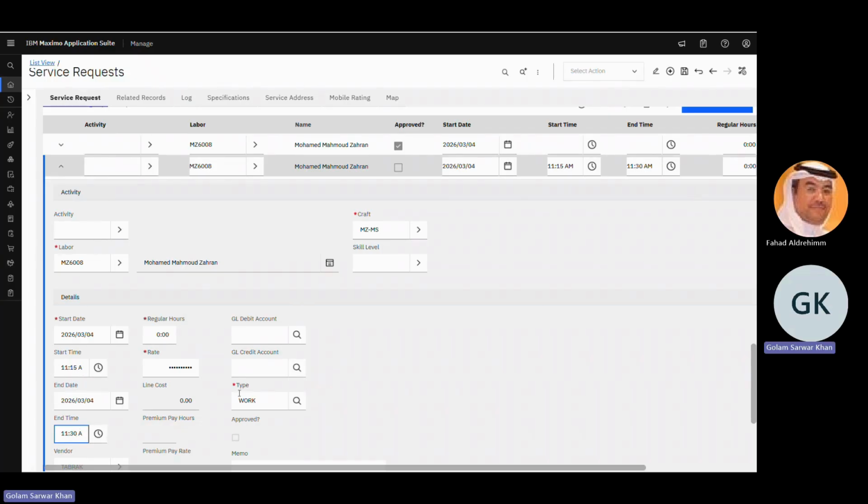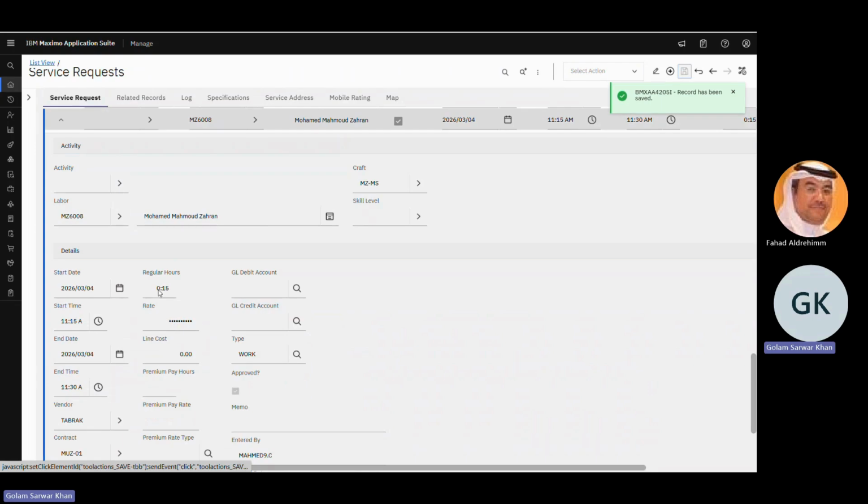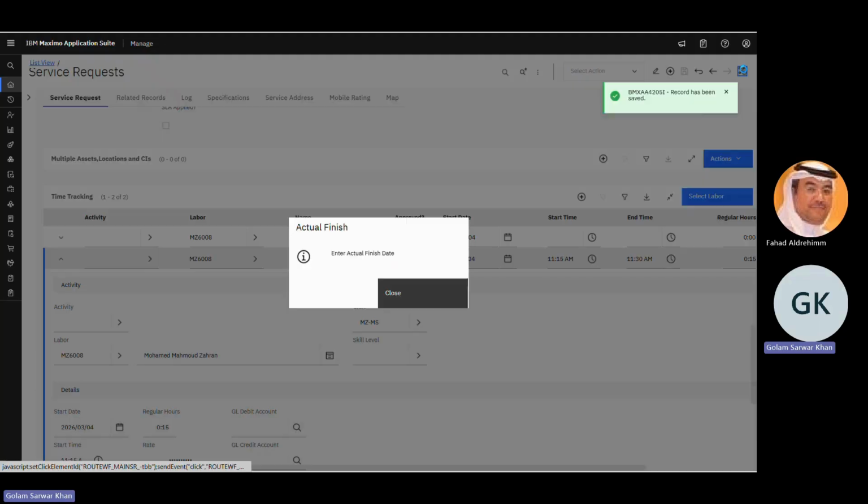Then he will find the total working hours here, and he will save the request. He will find the total working hours, meaning 15 minutes. Within 15 minutes, the technician checked and found that the work is done. After entering the labor details, he can route it for closing. Once he routes, again he gets the message, enter actual finish date.